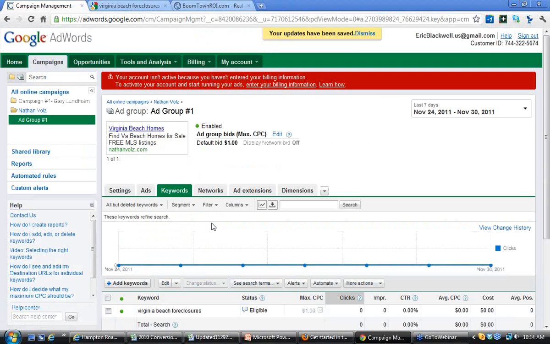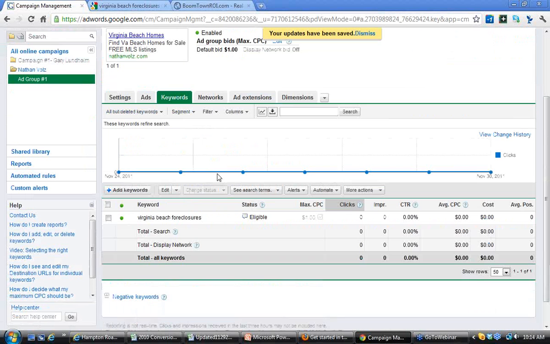So once we set this up, you'll see that Virginia Beach foreclosures is set up and active. I want to show you a couple of these little things on here just so that you know what they are, because we're getting towards the end of our time, and we'll come back to this next time and we'll really go through what these mean. But I just want to get you familiar with them.